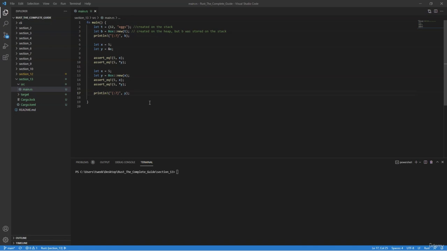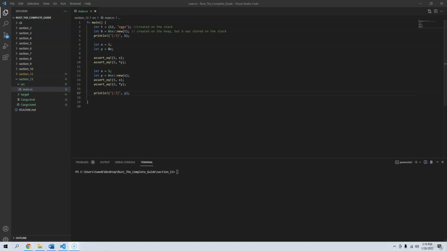In most cases, ownership is clear. We know exactly which variable owns what value. But sometimes there are cases where a single value might have or need multiple owners. For example, the graph data struct.